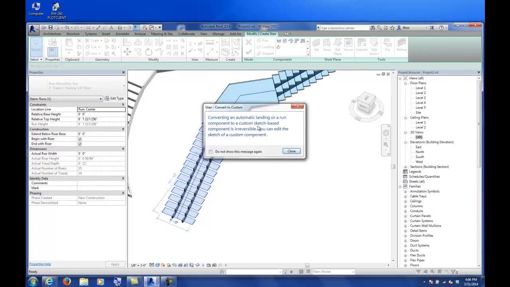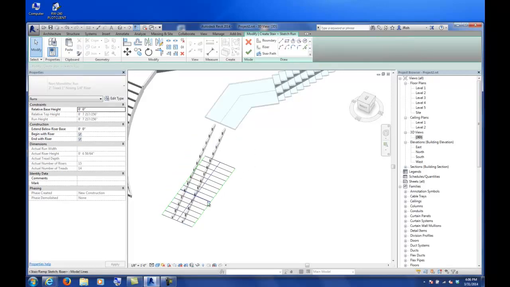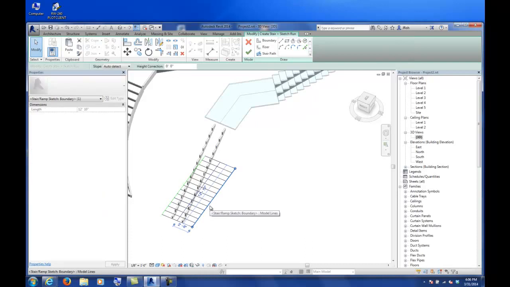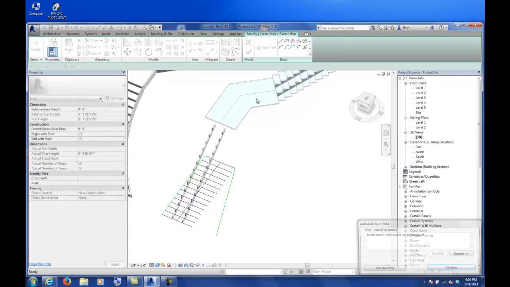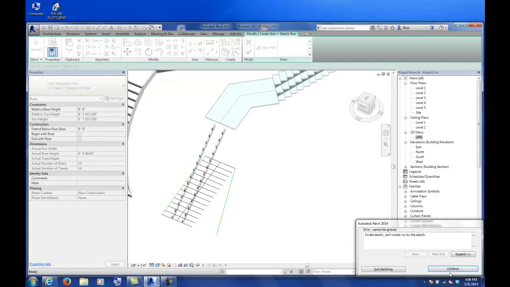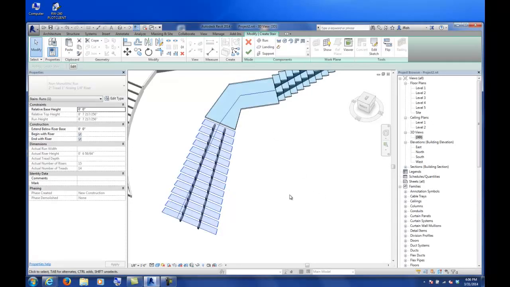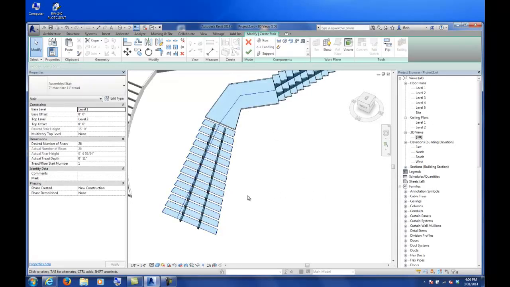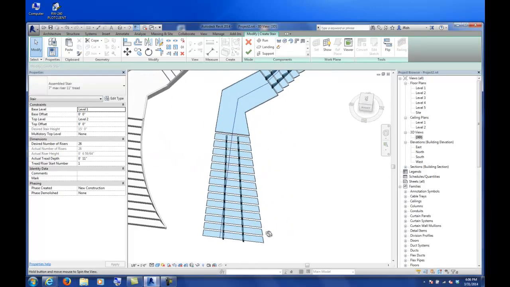By doing that, it'll give you this warning message saying once you do this, you can't go back. But what that allows me to do now is edit the sketch of this stair, where I could do something more unique like we did with the other stair. So you see there where I modified that by sketch, and so I got it to flare out at the bottom. I don't need to really do that.